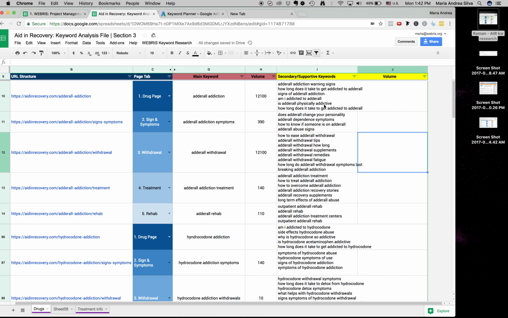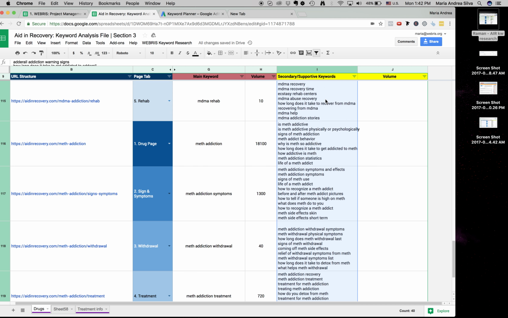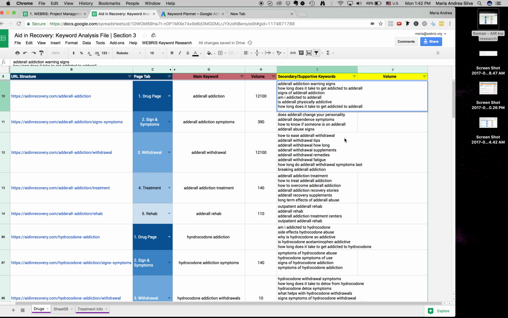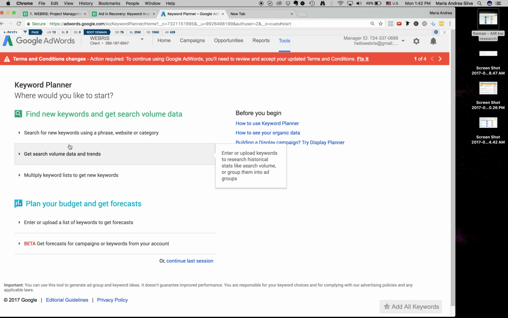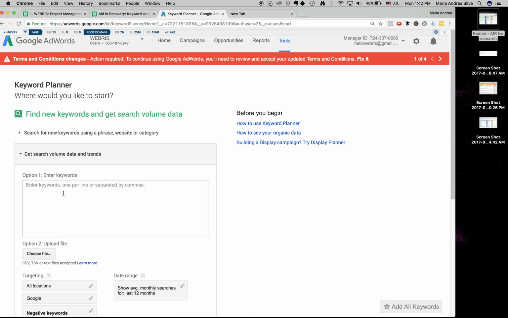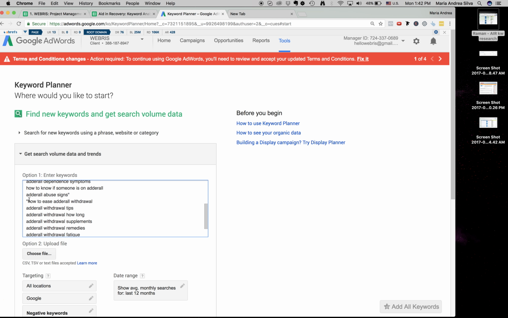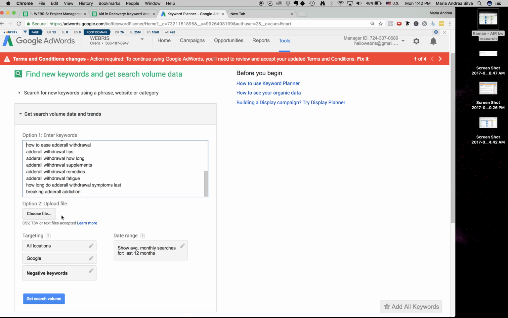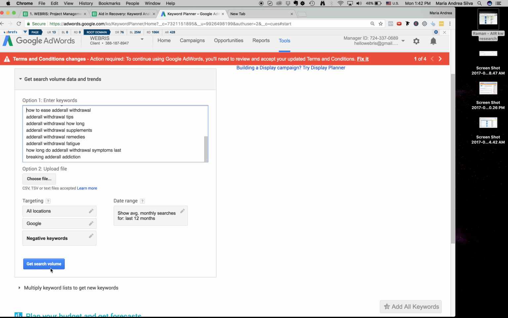Okay, so what you need to do, I'm gonna do it with the first 3 rows, is copying. Of course, you have to copy the whole column. You're gonna copy these keywords, go to Keyword Planner, get search volume data and trends, paste the keywords, and make sure to delete these symbols here that are really annoying. Once you have it clean, you just go and get search volume.